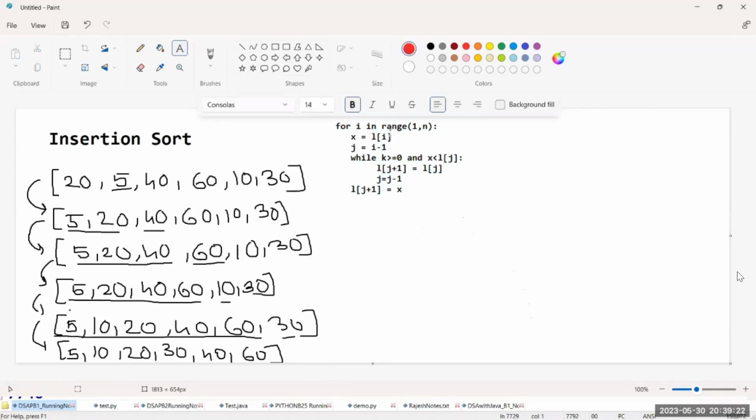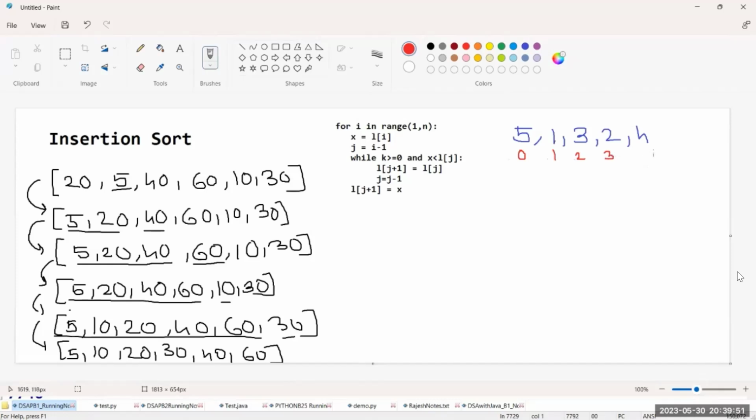See here how it is going to work. Sir, consider this is my list. What is the initial list? So 20. For your understanding purpose, I will take some other list. So consider the list: 5 is there. Next and after that 1. Next and after that 3. Next and after that 2. Next and after that 4. Like this we have. So consider the indexes are nothing but 0, 1, 2, 3, and then 4.